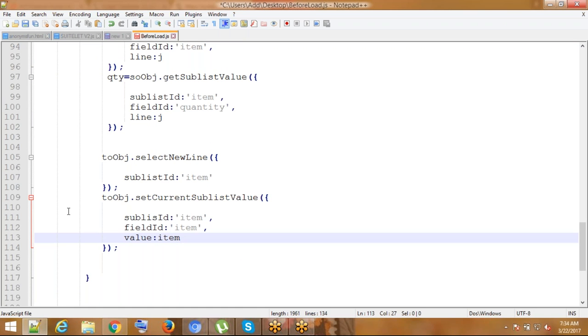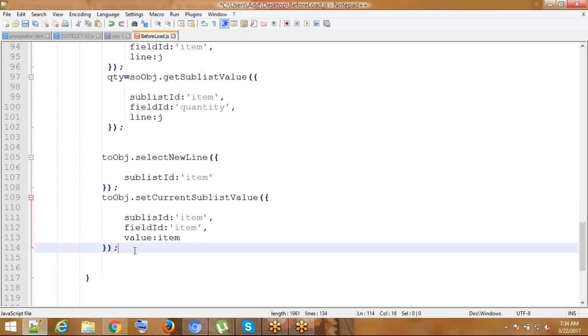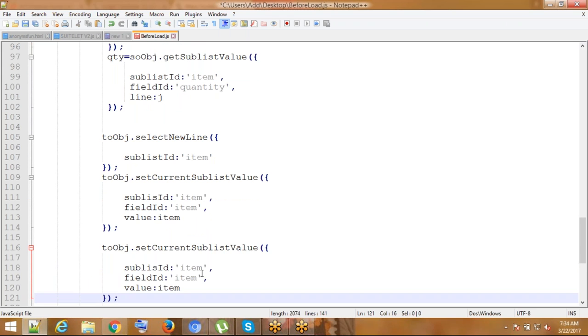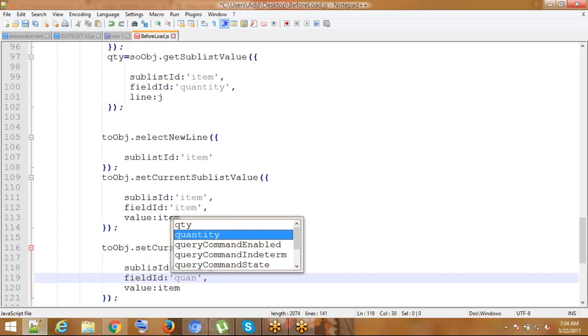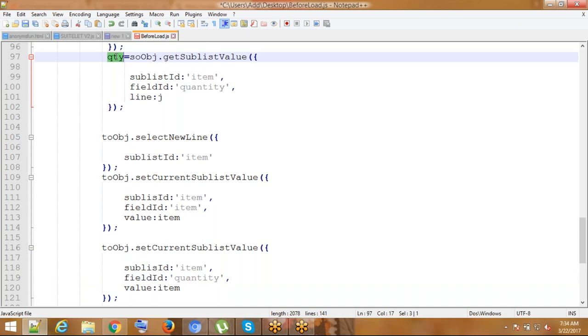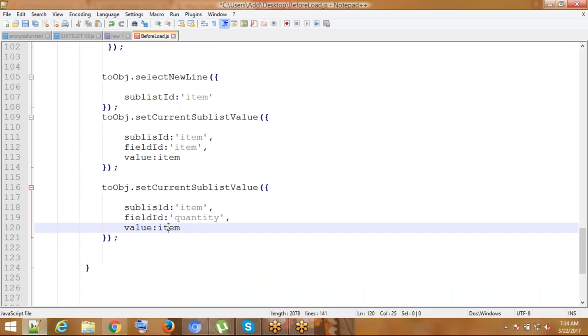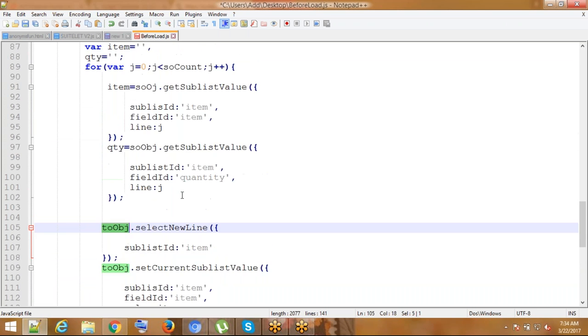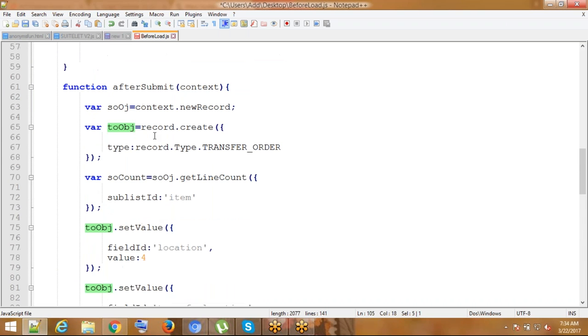But where is the quantity you are setting? Quantity I need to set. I will just copy and paste this one. Quantity, this quantity we need to set. Now my question is, can you just go a bit up? What is that TO object variable? Just go up a bit.